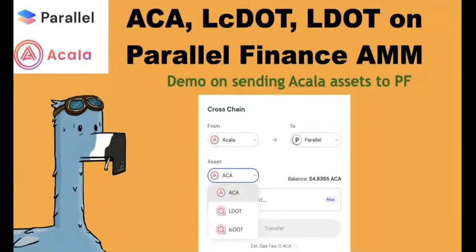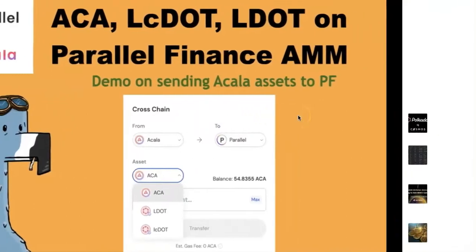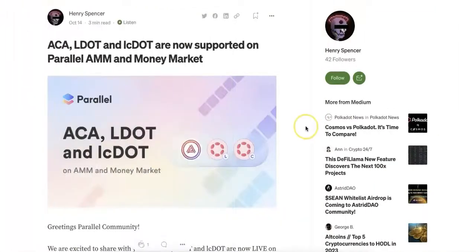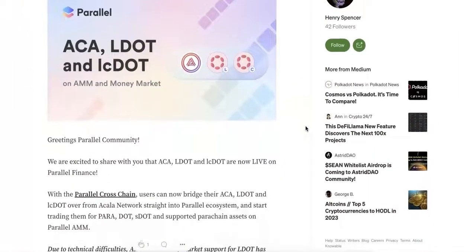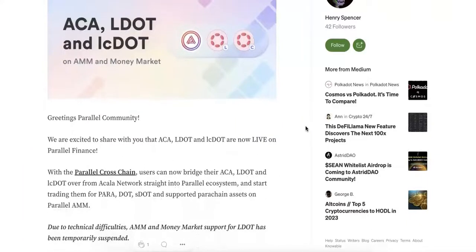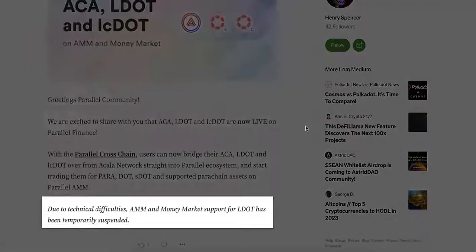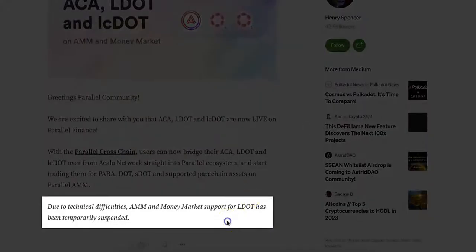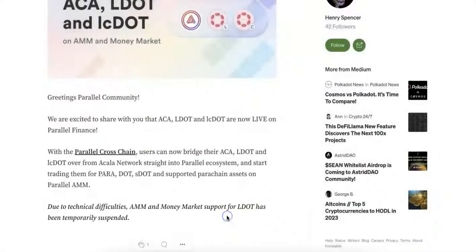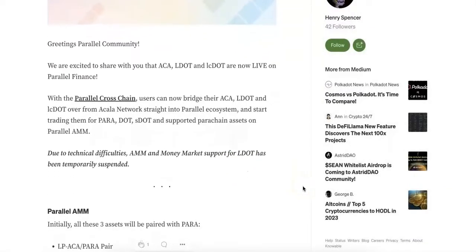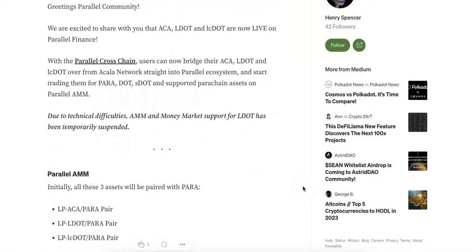Today I'm going to share the news about the Acala assets: ACA, LcDOT, and LDOT. They are now available on Payoneer Finance AMM, and I'm going to show you how to participate. So basically, the announcement shows that with Payoneer's cross-chain, now you can bridge your Acala assets. Due to a technical difficulty, the LDOT is temporarily suspended on the AMM, but it should be fixed soon.